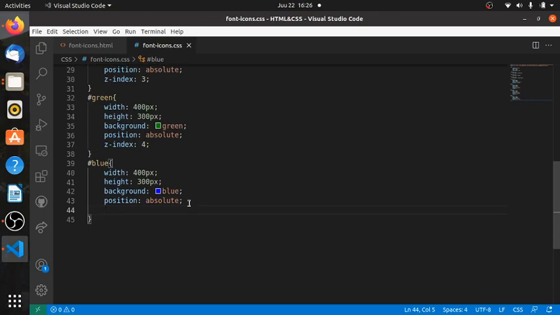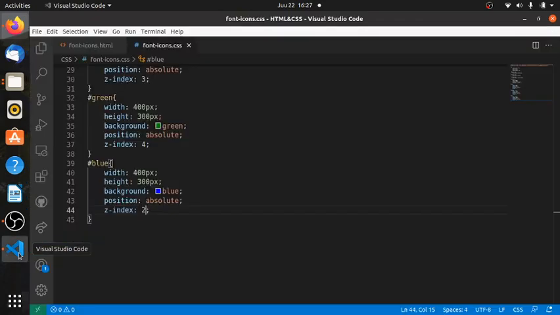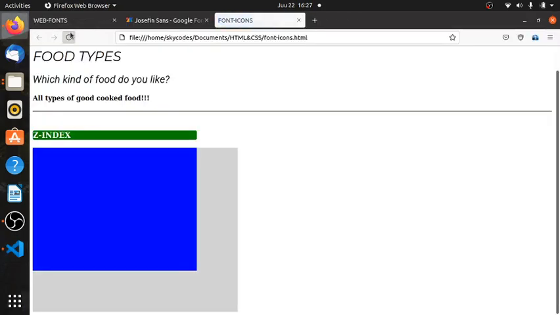Then making the Z index of blue maybe to be 2, we still expect green to be on top since it has the highest Z index. Refresh and green comes on top. Okay, so if this becomes 5, which is the largest, then blue will get back on top. That is Z index for you.